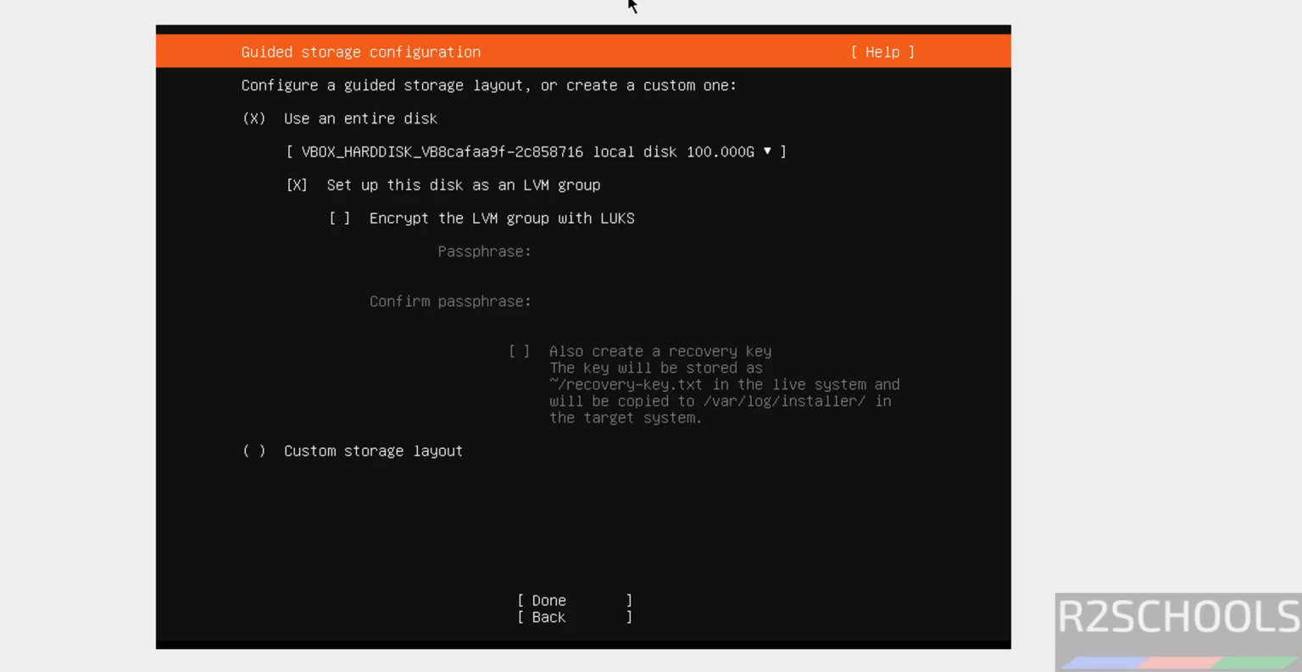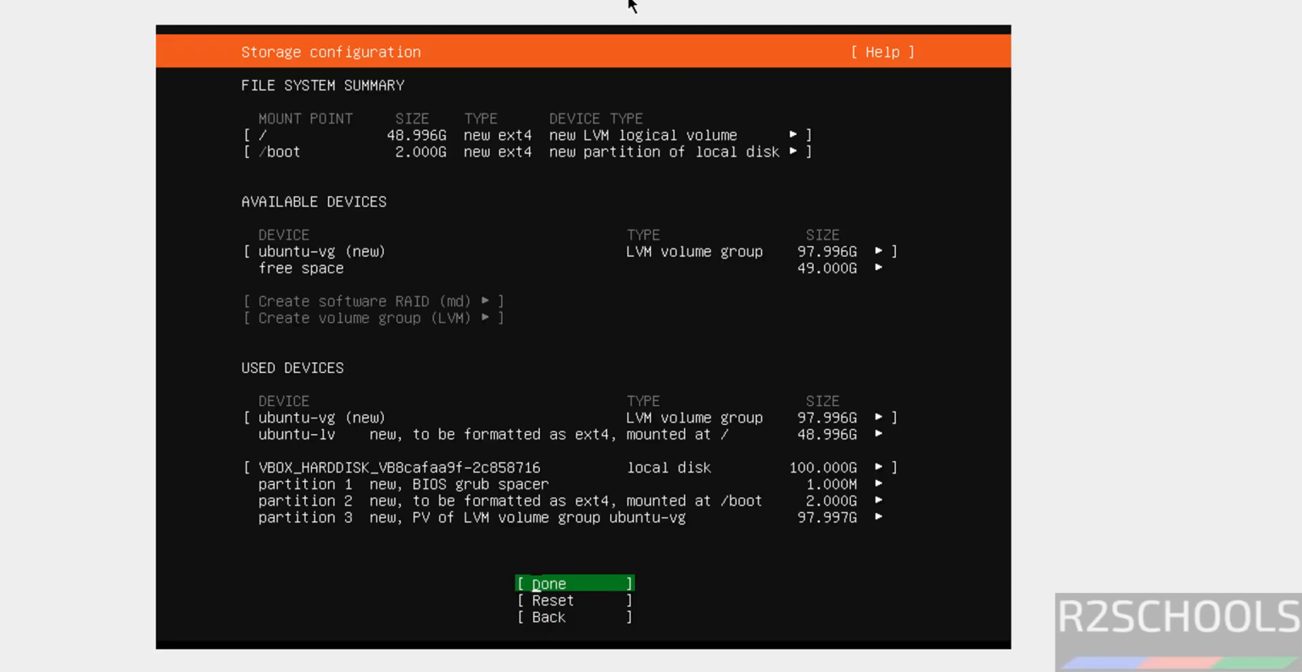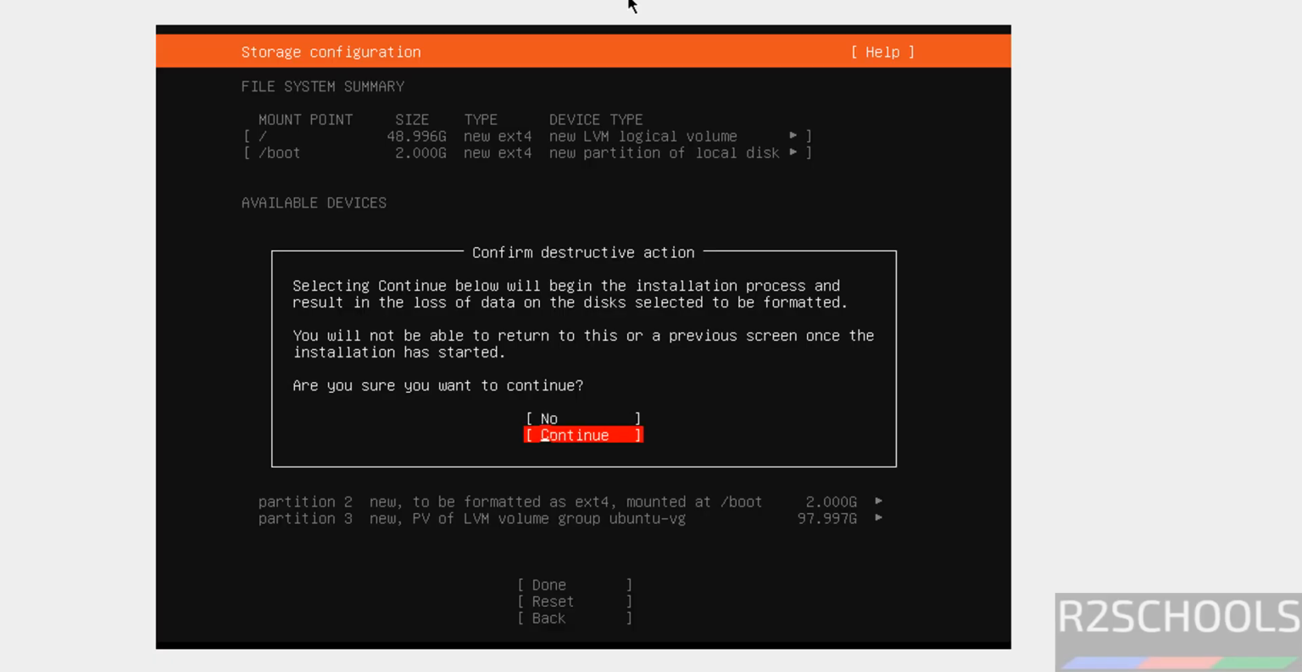See, virtual hard disk, I am okay with the entire disk, I don't want encryption also, so select Done and hit enter. See, this is the storage configuration information. I am okay with this one, so select Done, or if you want to reset, or if you want to go back, select Back and hit enter. I am okay with this one, so select Done and hit enter. Continue, this is just confirmation, continue.